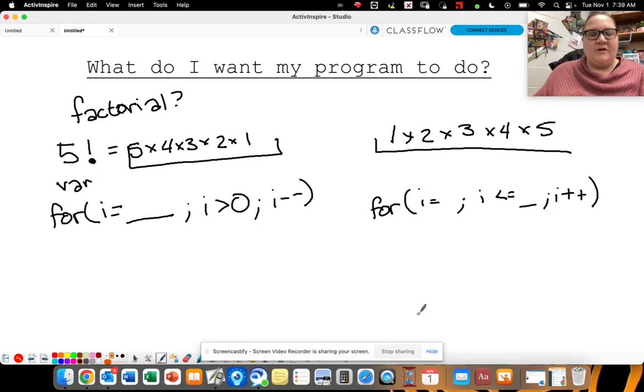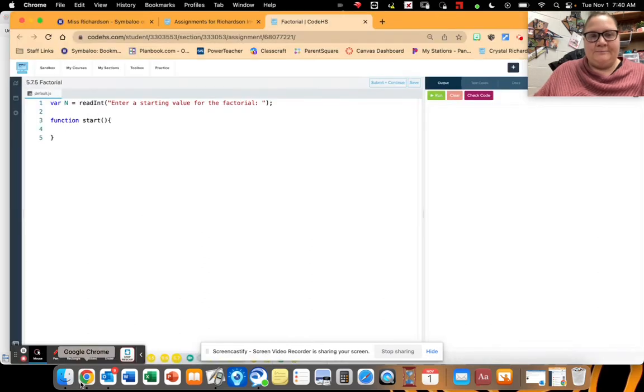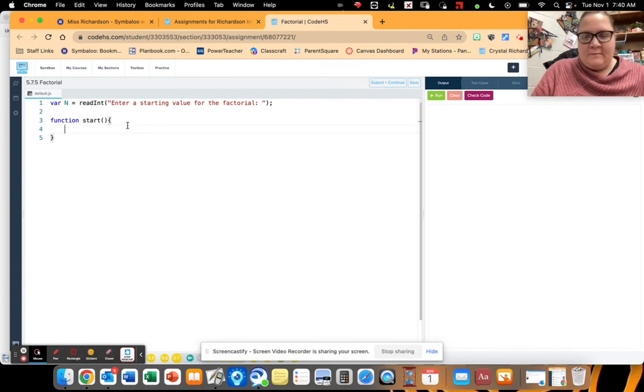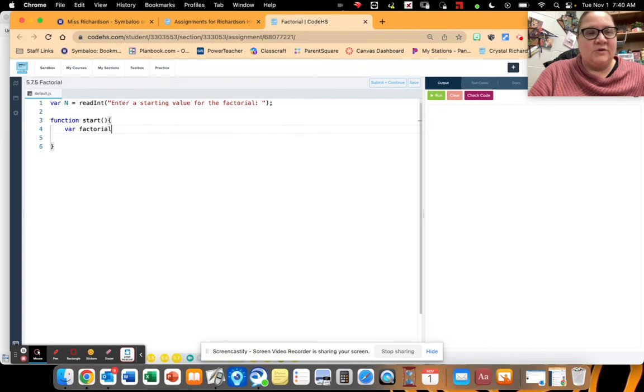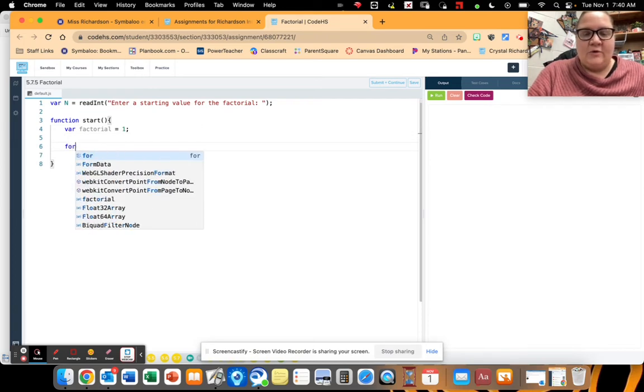So let's switch over to our editor. So I'm going to start off with the one where we count from 1 up to the highest possible number. Okay. And that's just because that's how most of our for loops have gone. So the first thing I'm going to do is I'm going to make a variable called factorial that's going to hold a value. For right now, I'm going to set it to 1 because all factorial multiplication is going to start off at 1.